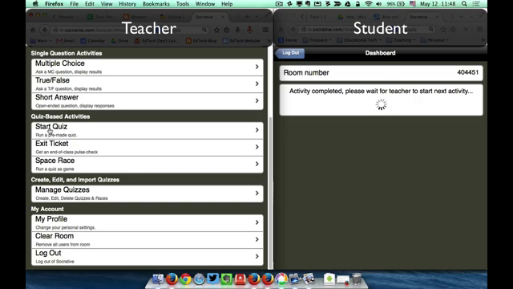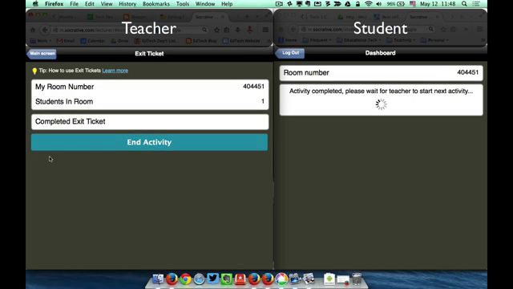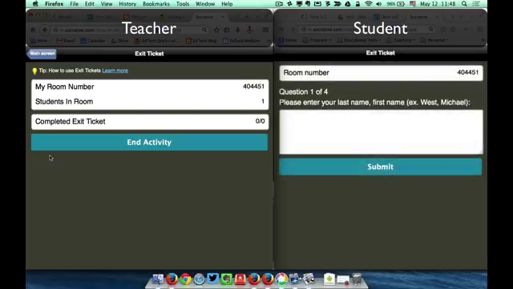So the exit ticket question type is a set question that you can't really change. The students are asked 4 questions, they answer them, and they submit it, and that's the end. It's not something you can customize, but it's fairly good exit ticket.